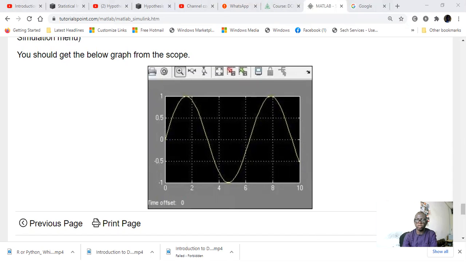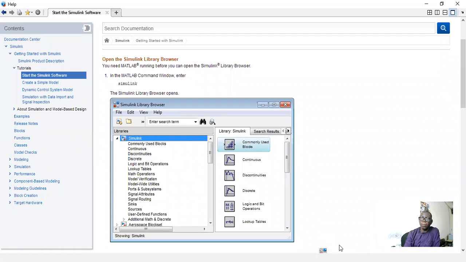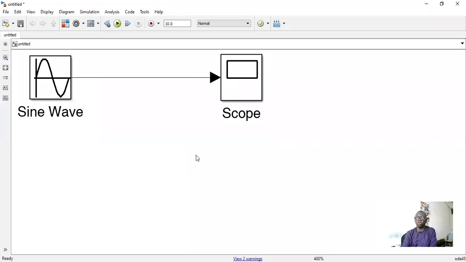This is what we are getting from the scope. Okay, now you can see. You should get this, which is what I want you to see. Let me see whether you're actually getting it. Yes, this is what I want you to see here.